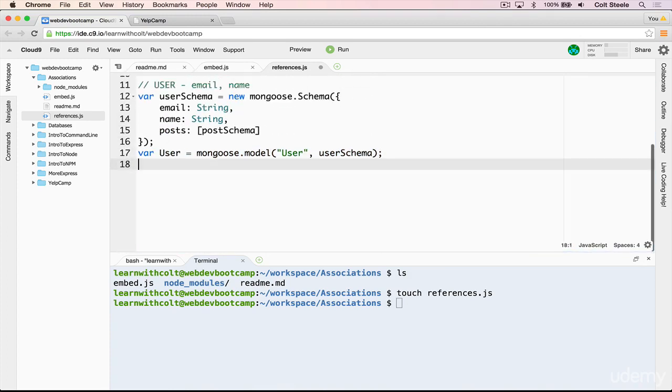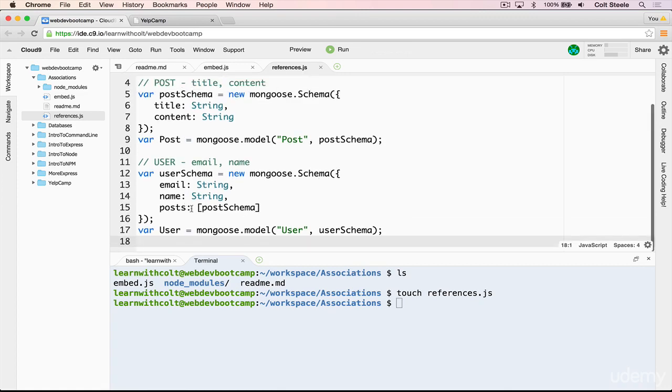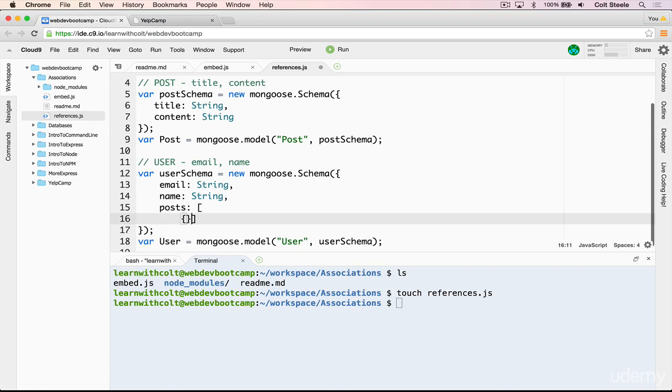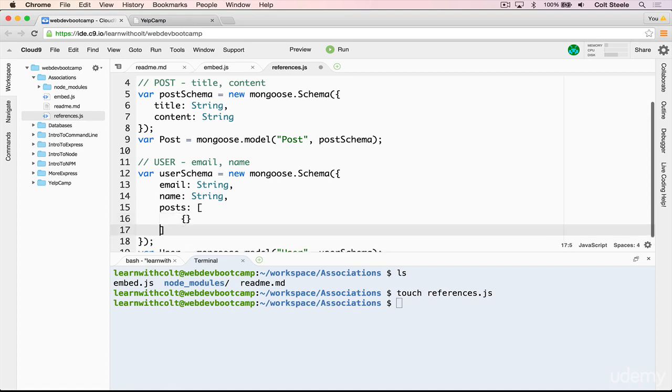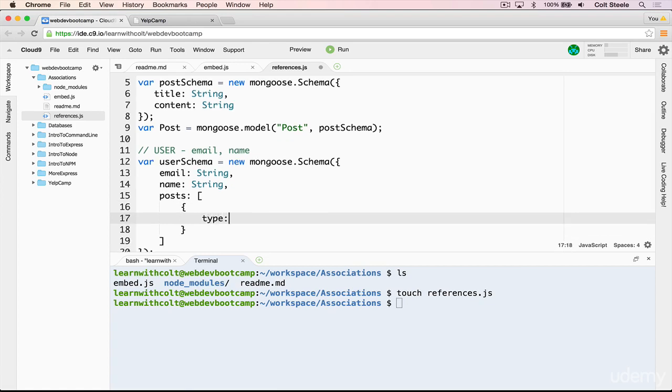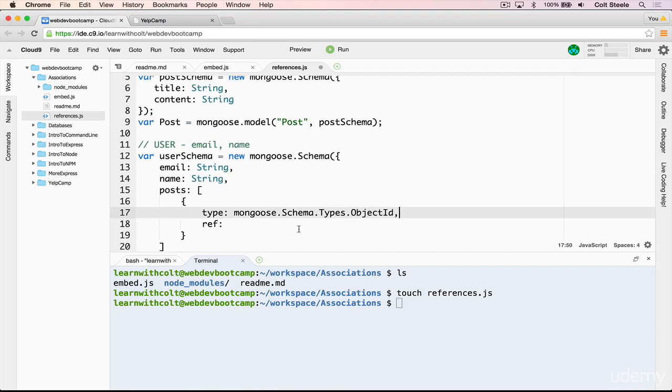And we have to make a few changes to our schema. Rather than having posts be an array of post schema, what we actually do, make it an array, but we're going to pass an object in. And the object is going to look like this. So let me space this out just a little bit. And our object is going to have two main properties, type and ref. And type is going to be mongoose.schema.types.objectID, and ref will be post.